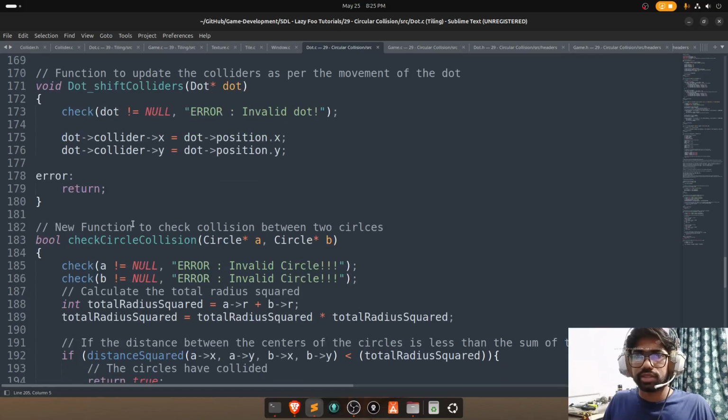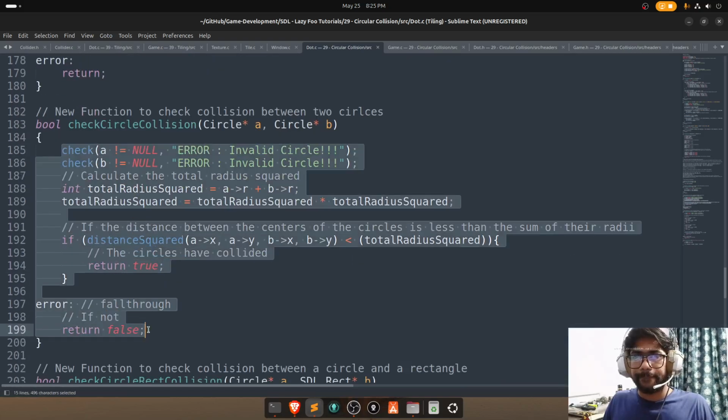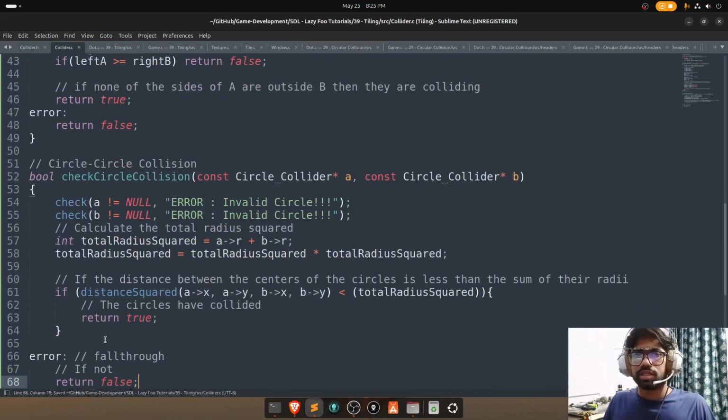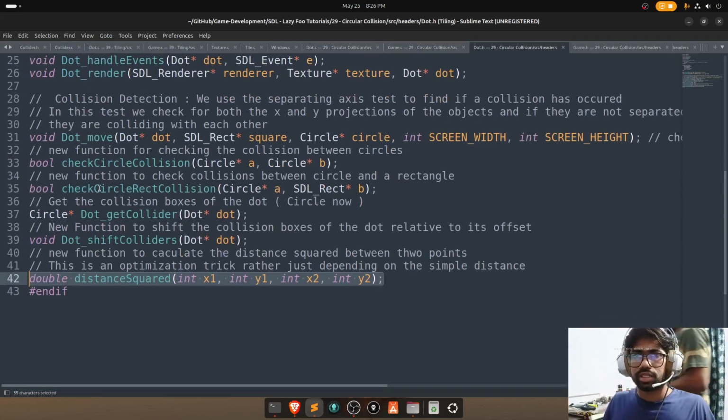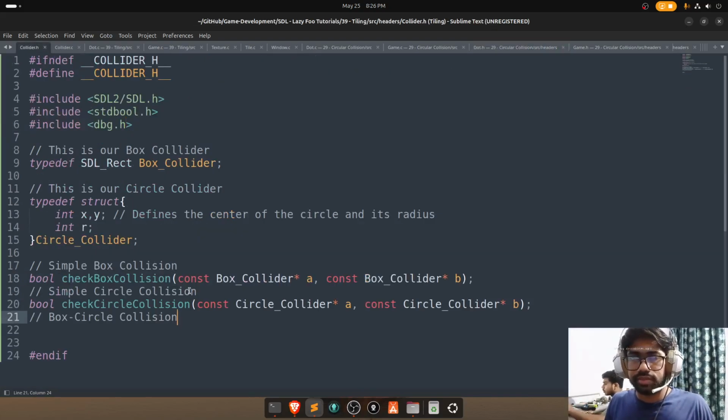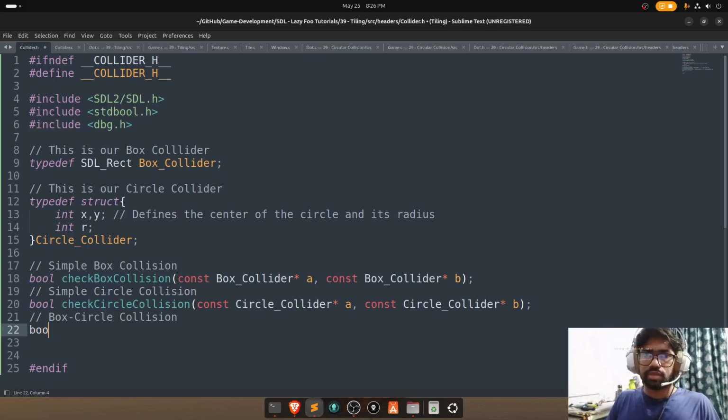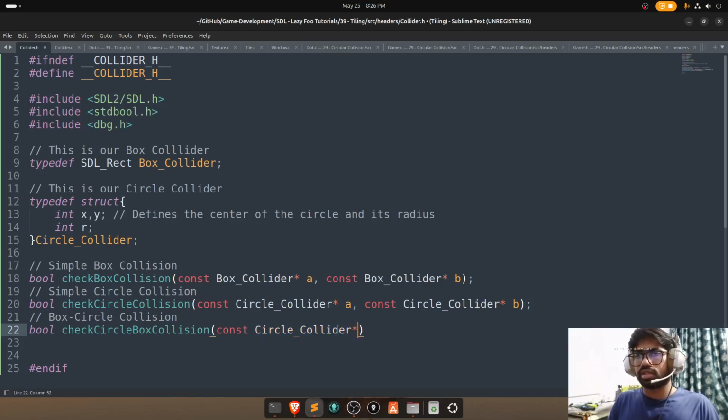Shift colliders, check, yeah, there we go. Okay, the distance between the centers of the circles is compared with the sum of the radii, of course. Okay, they have collided. Then finally we have check circle box collision, const circle collider A, box collider B.